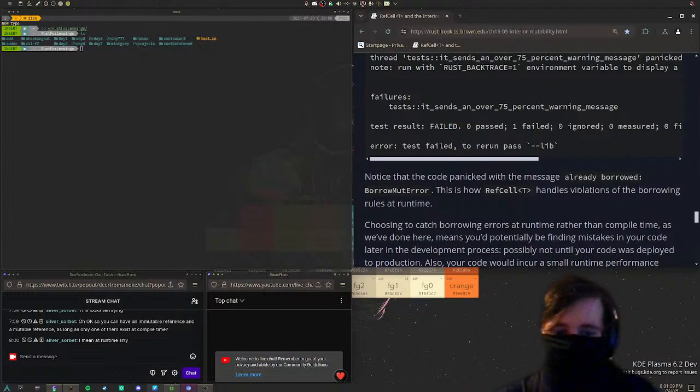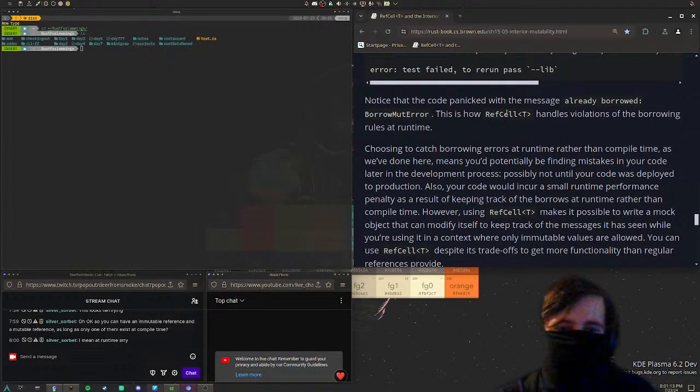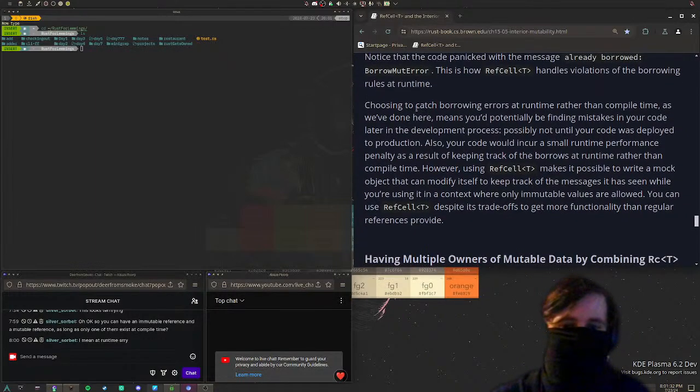This is how RefCell handles violations of the borrowing rules at runtime. So they have two implementations of checking the borrowing rules, one within RefCell itself and one within the actual code of the compiler. I wonder how they differentiate those two things. Is the code duplicated, or do they simply call in some form of library with some alterations?